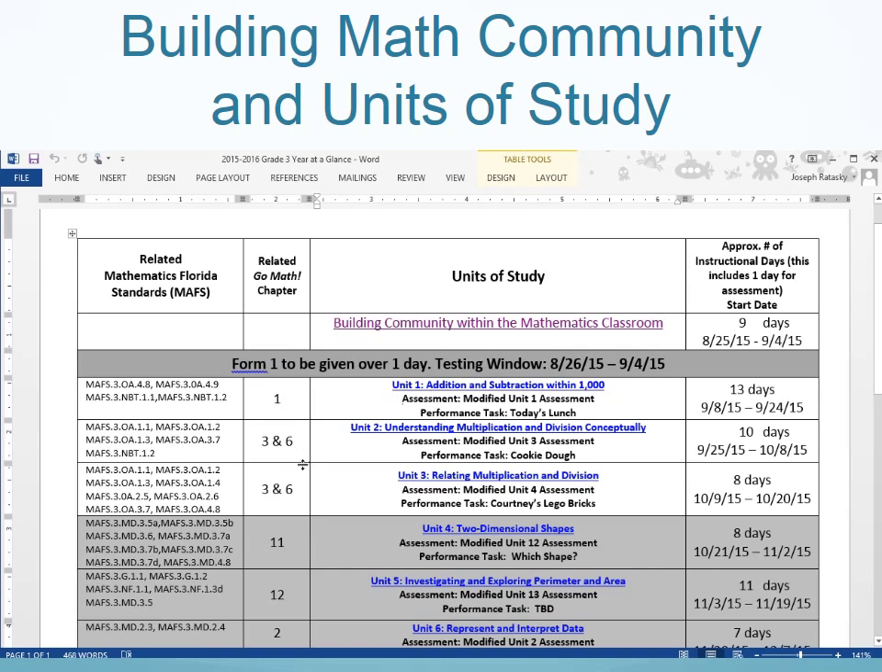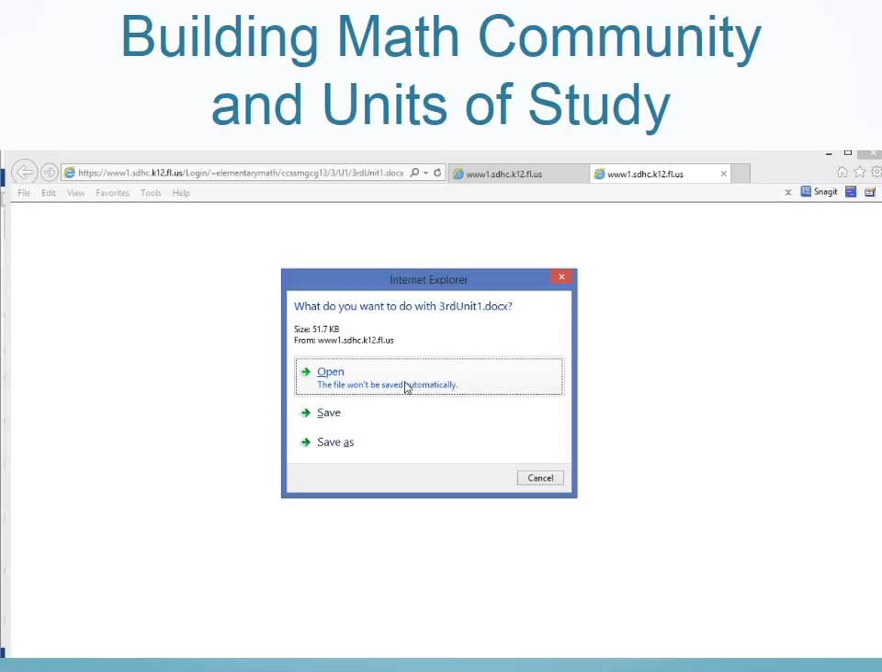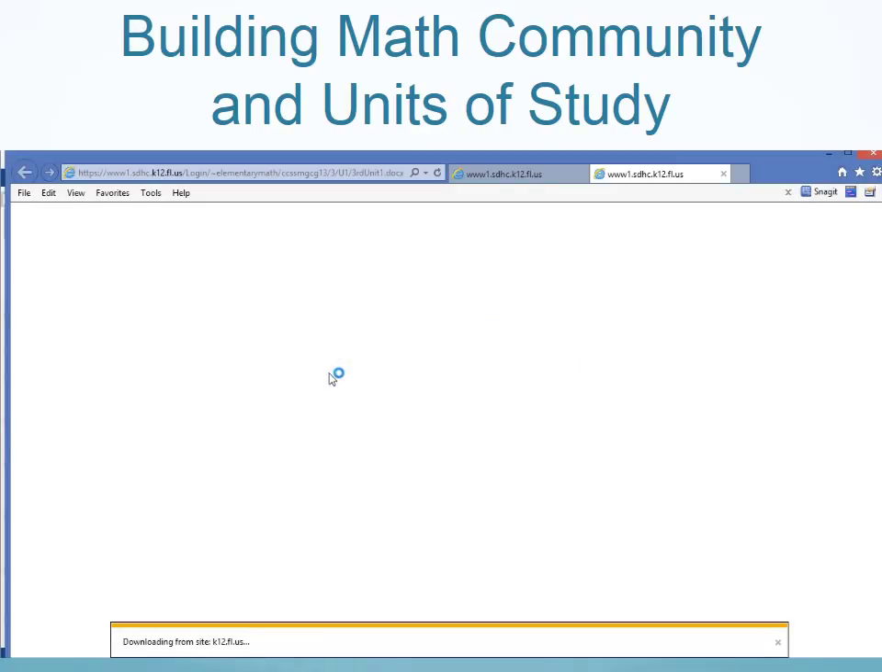Let's look at a unit. So I'm going to go and open up Unit 1 from 3rd grade. Again, hold down Control, click on the link, and you see it didn't ask me for my password here for Explorer because I left that first one open. It is a Word document, so you can open it or you could save it. I'm going to go ahead and open it.